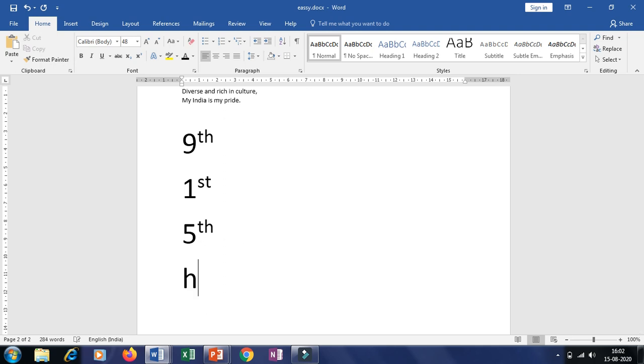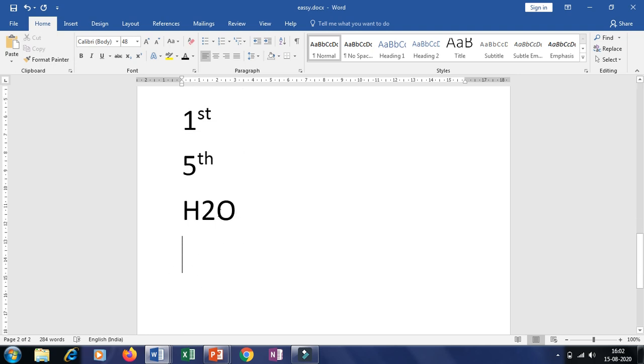I'll just write H2O, with a capital O. See here, the 2 you have to write small. So what you have to do is select it and click subscript. When you click subscript again, it will change back to normal text. So you want it as subscript, so click on that.